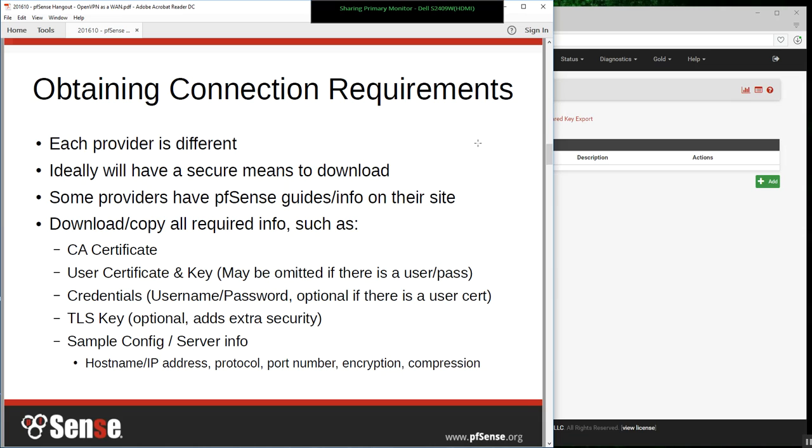Now, you might even find that the provider has like a pfSense guide on there and tells you what goes where. But basically, you're going to have a CA certificate at least. You may have a user certificate and a user certificate key, but depending on what options you have, if the provider only does username and password auth, then you just have a username and password. You may not have a user certificate, or you could have both. So you could have one, the other, or both, of your user credentials or a user certificate. TLS key, again, optional. You may have it, you may not. Depends on the provider and their settings.